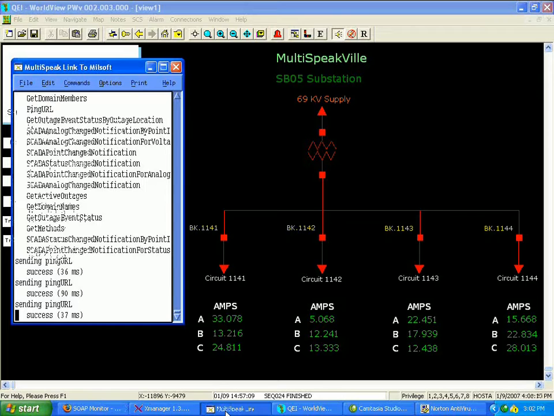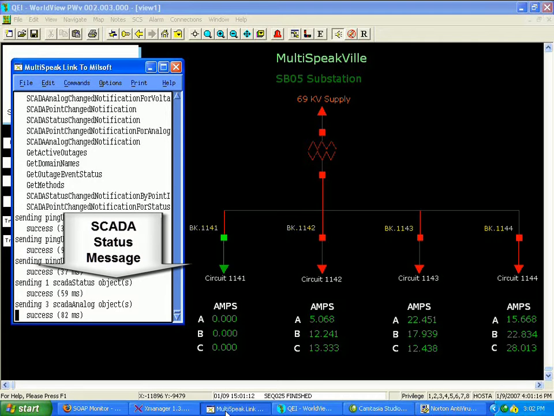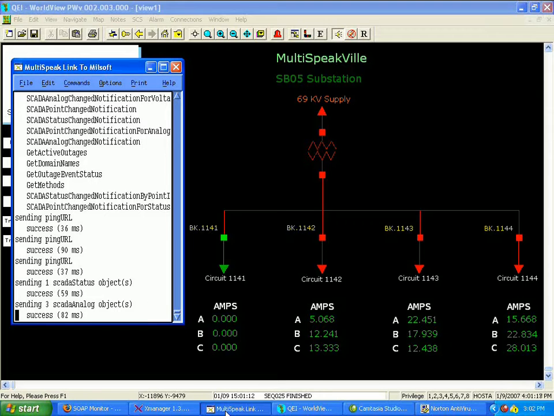You can also see in the Multispeak Link to MillSoft box that one SCADA status message and 3 SCADA analog messages were sent to the OMS. The status message indicates to dispatch that breaker 1141 had just opened, and the 3 analog messages show that the 3 phase currents on breaker 1141 have just dropped to 0, also indicating that the breaker opened.